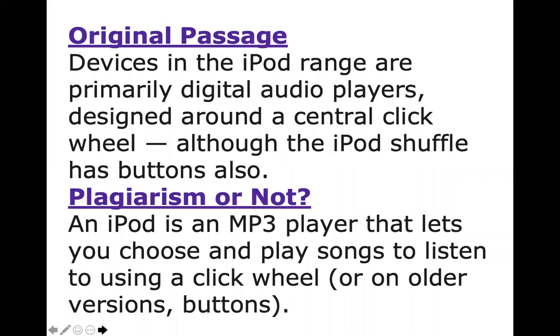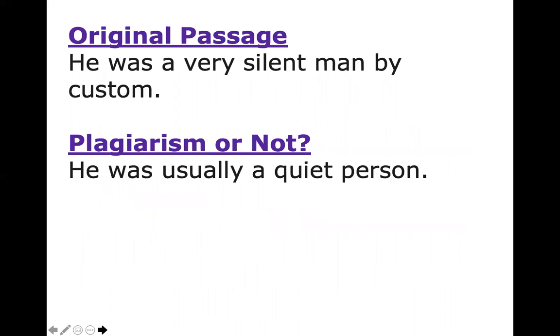The original passage on the second one, devices in the iPod range are primary digital audio players designed around a central click wheel, although the iPod Shuffle has buttons also. So is it plagiarism or not if I say, an iPod is an MP3 player that lets you choose and play songs to listen to using a click wheel, or on older versions, buttons. With that, I would say that's not plagiarizing. You have changed it. You've added some of your own ideas and conclusions. You addressed the MP3 player and the older versions.